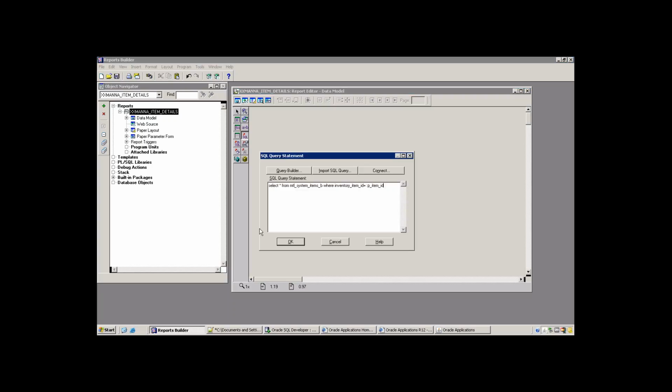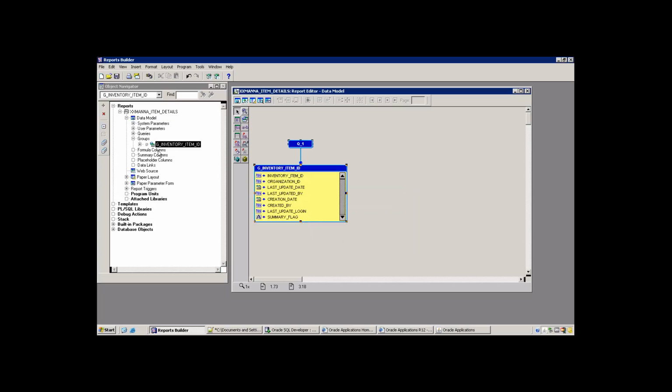So just press OK. What happens is it will automatically create a parameter with this particular name. So we need not recreate it again. Just simply click OK and connect it. That's it. The query has created the bind parameter T underscore item underscore ID. Now you see this is a parameter.